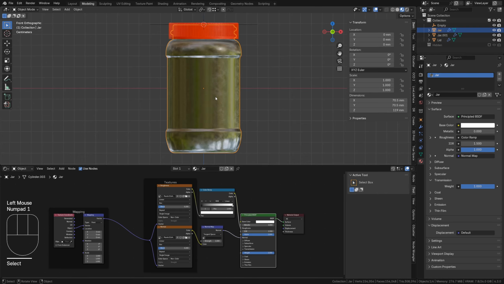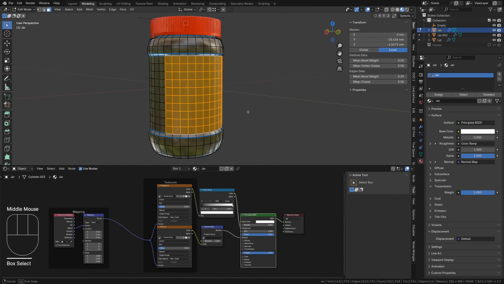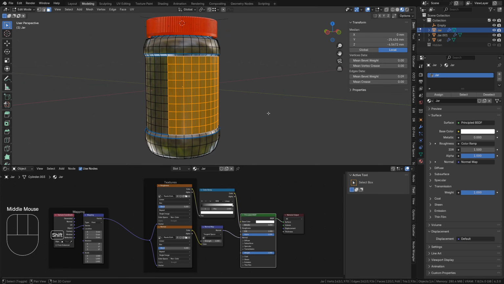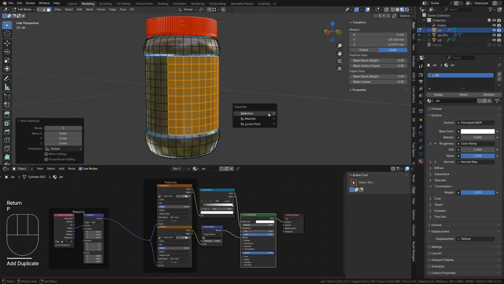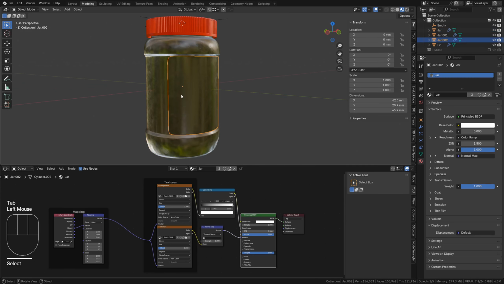In order to add our label, we need to select the faces of the jar where the label should be, duplicate them, and separate them to a new mesh. Then make any needed adjustments.